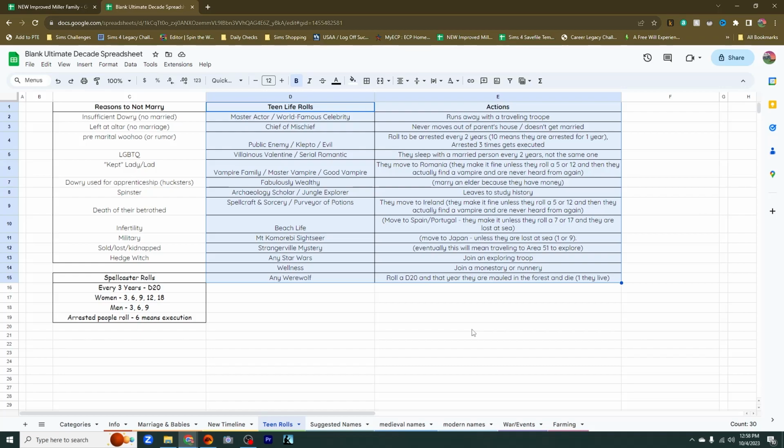Then if they get any of the vampire aspirations, they're going to move to Romania. And then they'll just live there in Romania unless they roll a 5 or a 12. And then we assume they actually found a vampire and are never heard from again. So we're not going to actually play with vampires right now. That'll probably come in later.